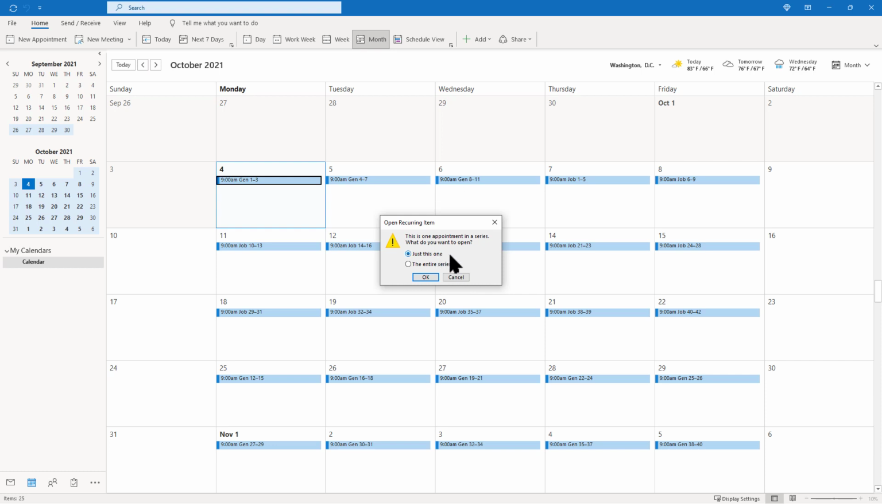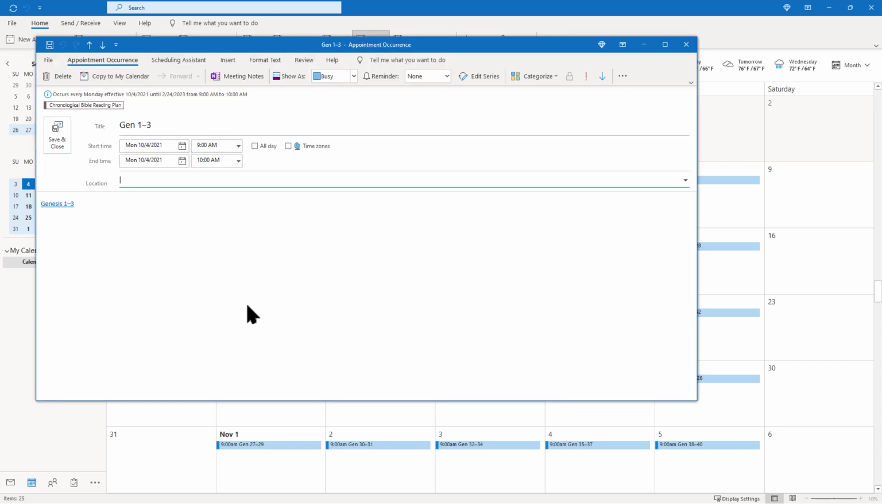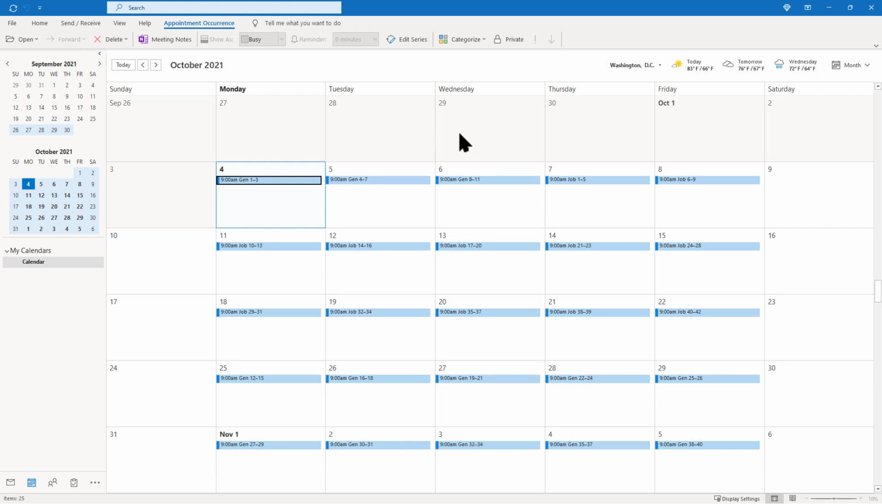Notice when you double click on it in the PC version of Outlook, it says just this once, which is what we want to do. We'll choose that option. And there you go. Genesis 1:3, there's the time, the chronological reading plan, the name of the plan is given, and so forth. Let's click X and close this window. So Logos' integration into Outlook and iCal is a wonderful way to stay on top of your Bible reading plan.